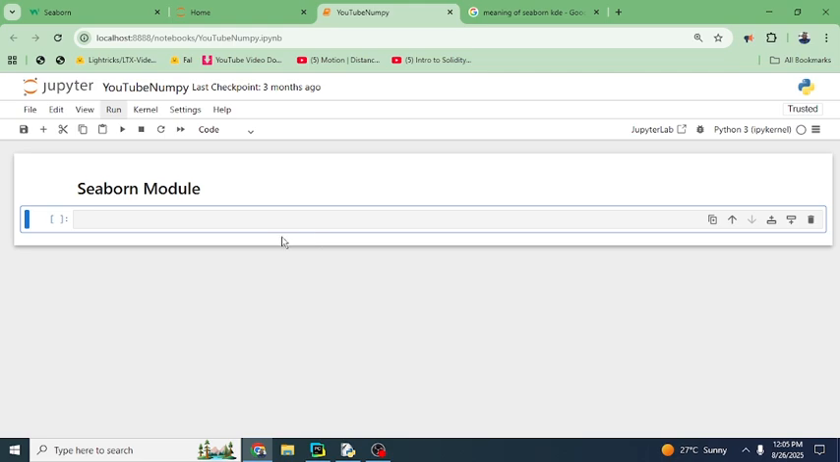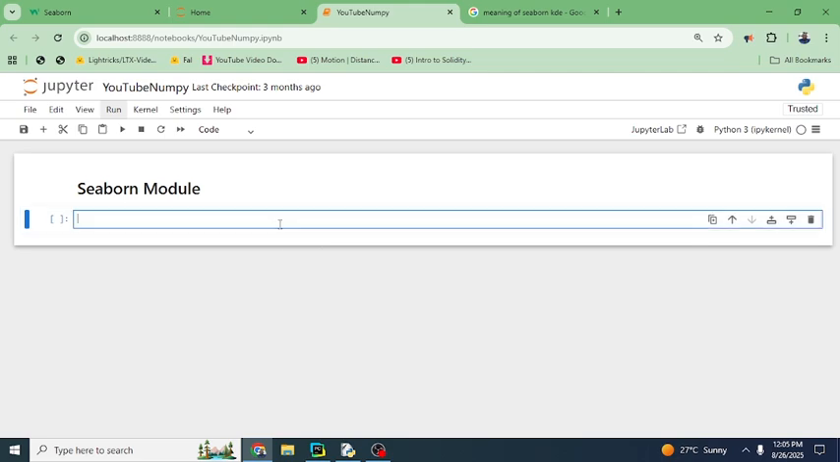Seaborn is a visualization package in Python. You understand? It is built on top of Matplotlib. Matplotlib can do a whole lot of visualization, but Seaborn is built on top of Matplotlib so that it enables us to carry out visualization easily and more flexibly. It's more flexible compared to Matplotlib, but of course it's not a framework for Matplotlib. So that is it. We're going to look at Seaborn today.